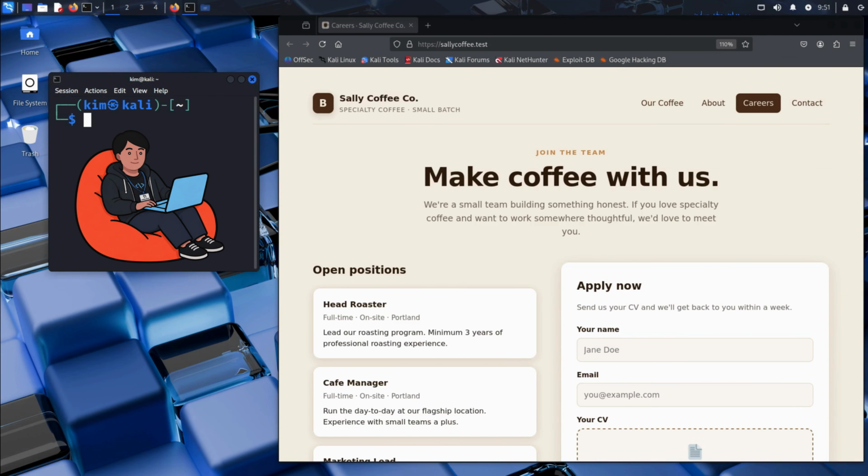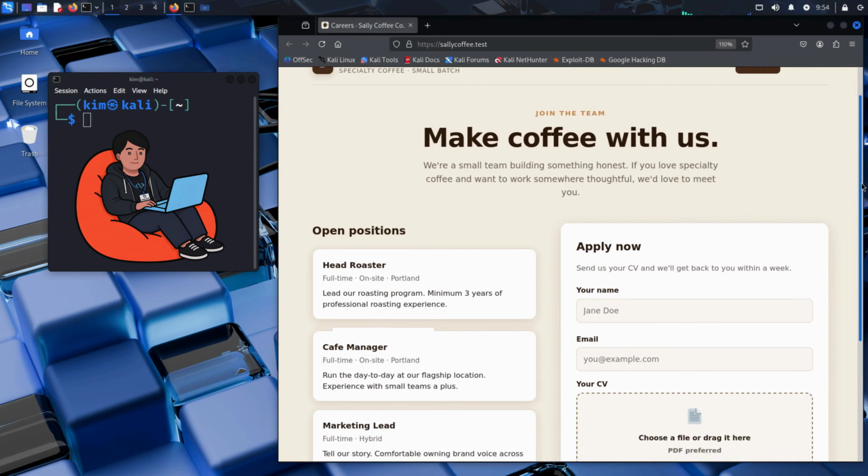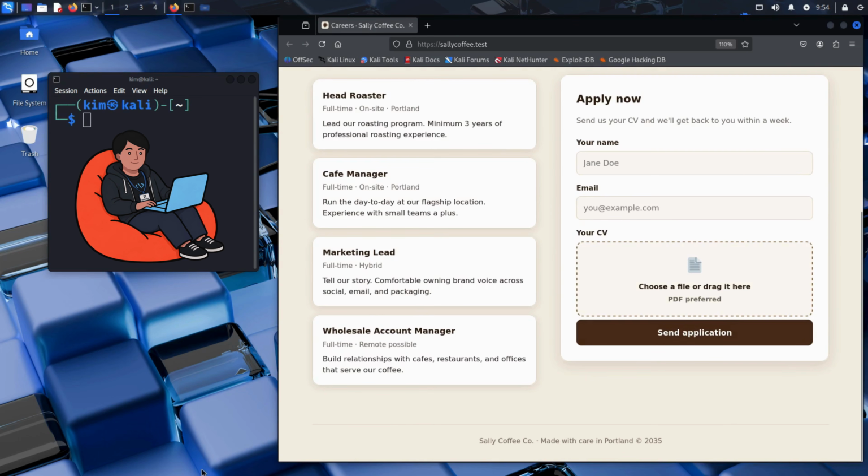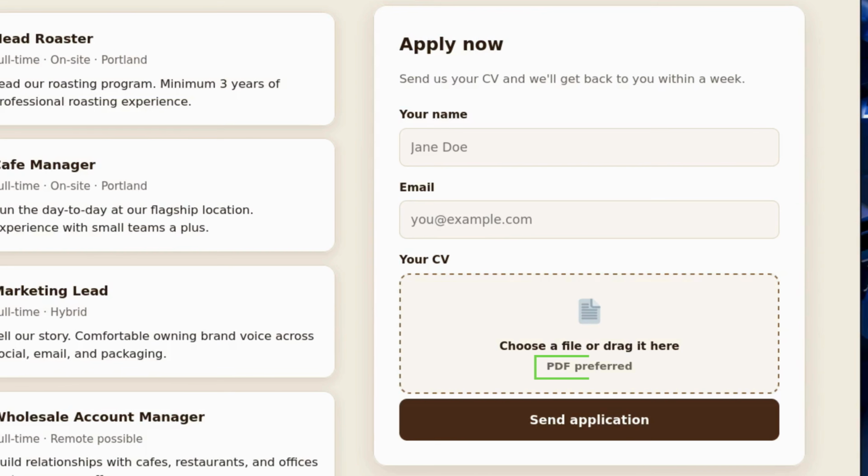Now let's watch over Kim's shoulder as he performs the file upload attack. Kim starts the same way any attacker would, by looking at what the form accepts. He examines the upload form. There's no file type filter visible on the page, no PDF-only restriction in the file picker. The drop zone says PDF preferred, but preferred isn't a restriction, it's a suggestion.